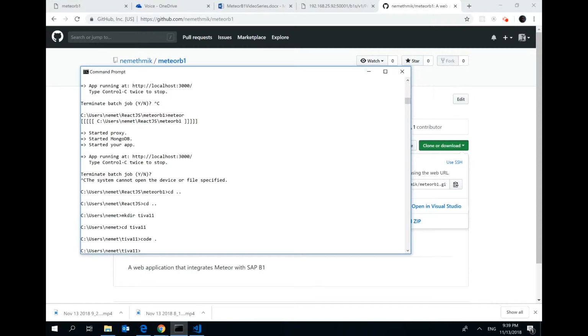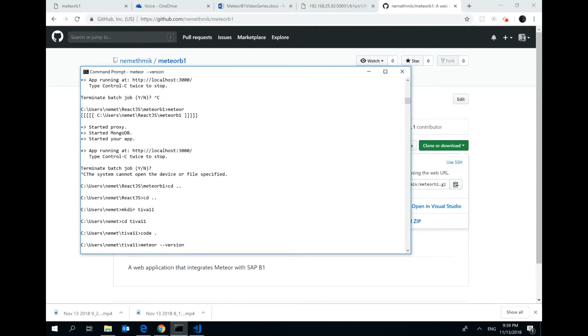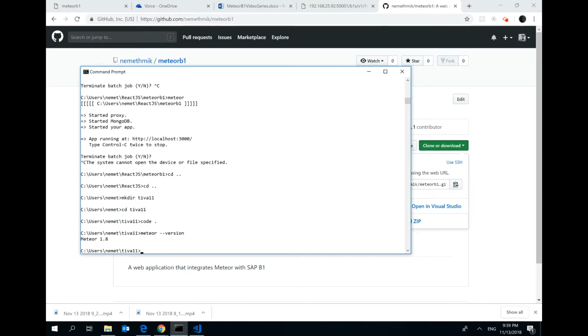Open a command window in the parent folder of Meteor B1. On my system, Meteor has already been installed. Check the version with meteor --version. 1.8 is the latest version as of today.